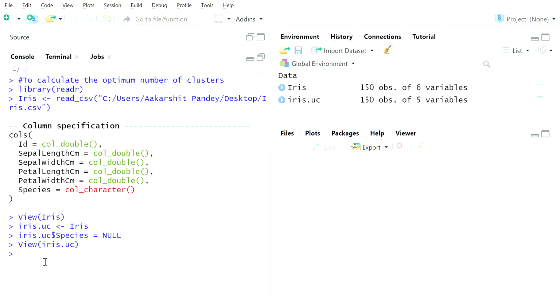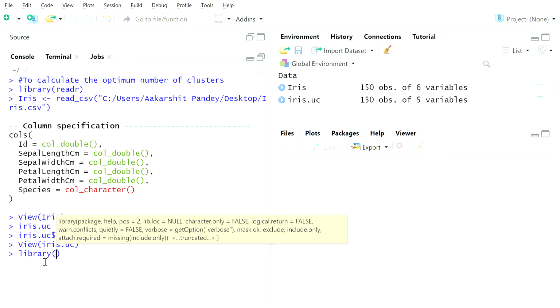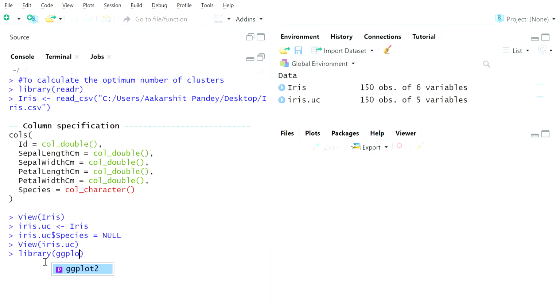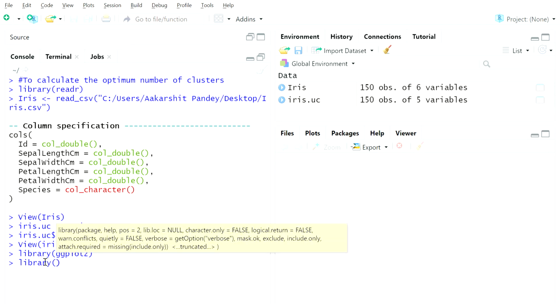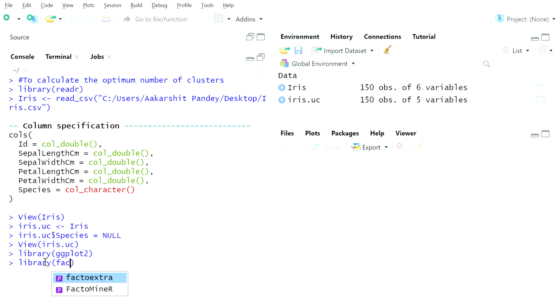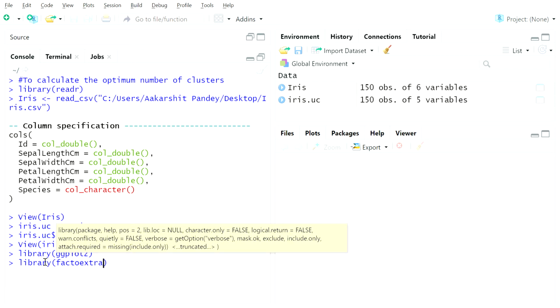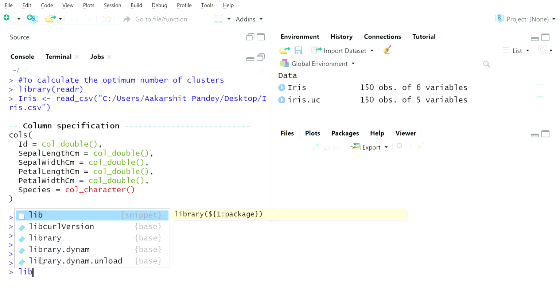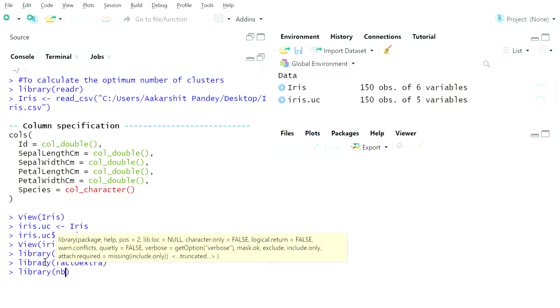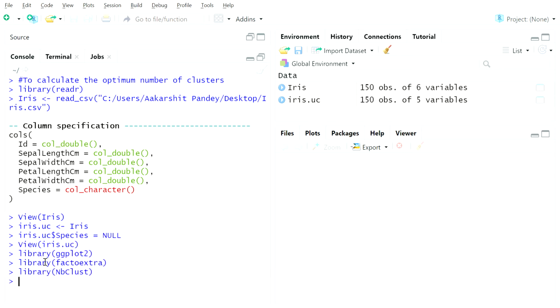Now to go further, we will include some libraries that we will be using in this project, that are ggplot for plotting the graphs for the dataset, and then a library for performing the k-means clustering and other forms of calculation, that is factoextra, and a library NbClust to create the clusters.